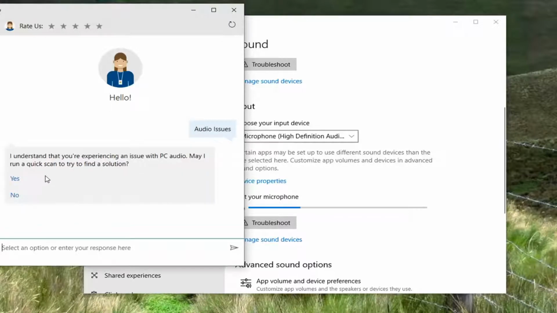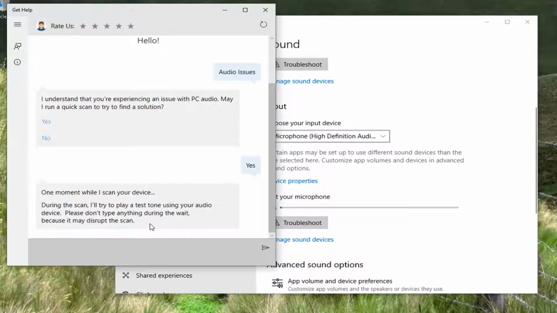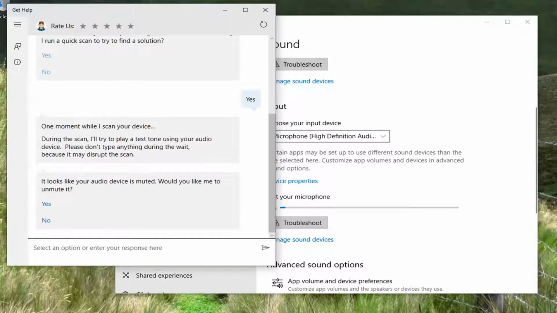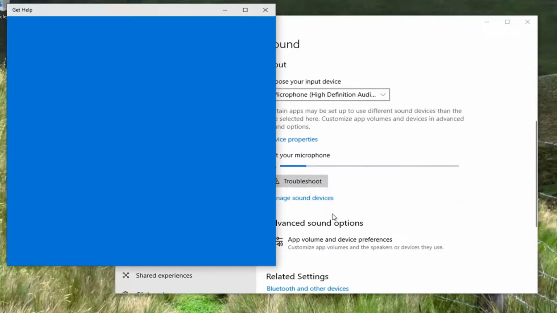And it's going to ask, do you want to run a quick scan to try and find a solution? I'm going to go ahead and select yes. So if it's suggesting anything, I'd recommend following along with it. I'm going to just select no in my case, but you should select yes in your case. But otherwise, you can see where it's going to conclude. So hopefully that should have been able to do quite a bit.